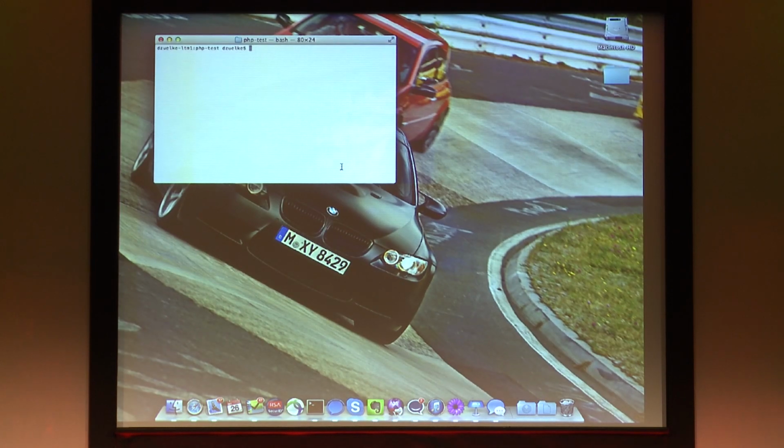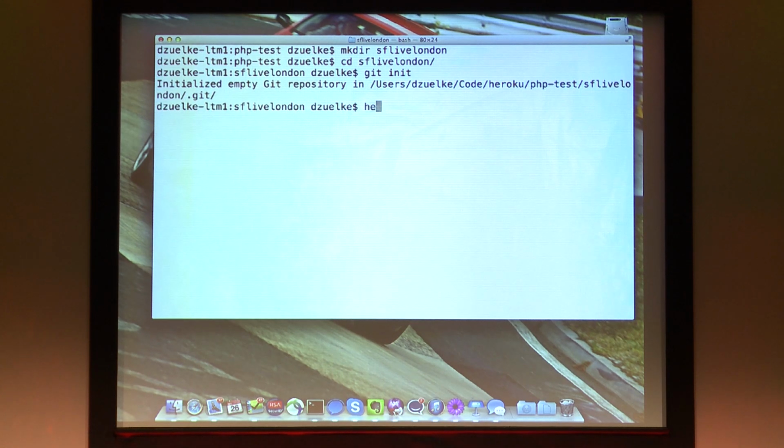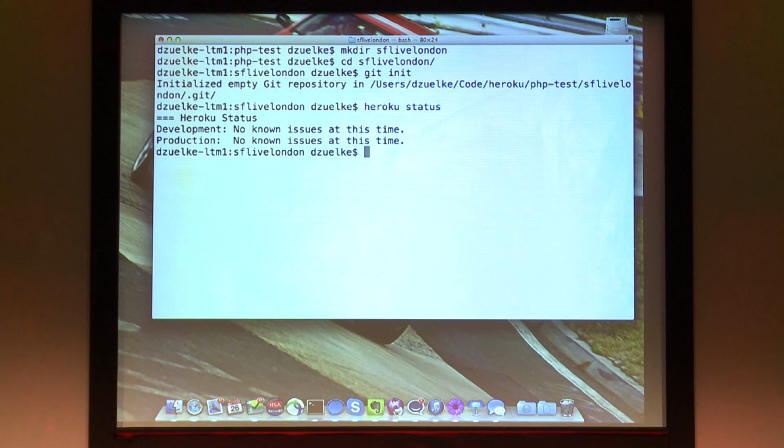Ooh, this is a weird resolution. OK, up the resolution a little bit for you. Can you all see this? Read this? Yeah? OK. Make your SymfonyLive London. Get in it, I guess. Heroku. OK, so first, Heroku status. Is it up? Because I did this once before, and we had the only outage of the year for pushes. That was very bad timing. But I could push.